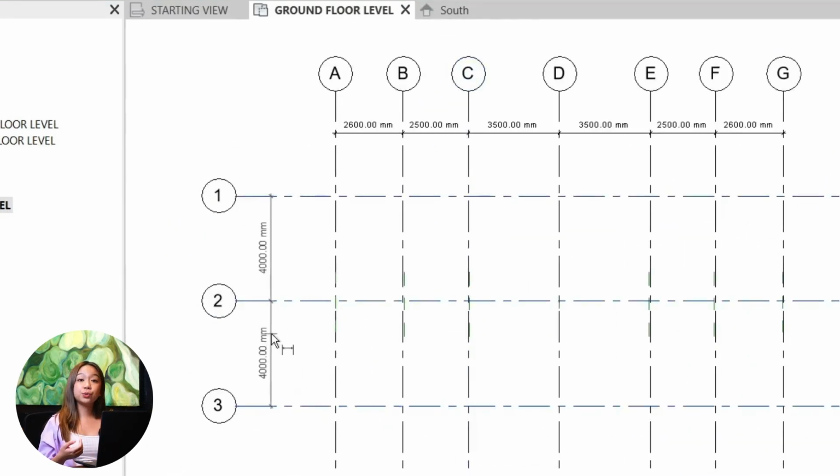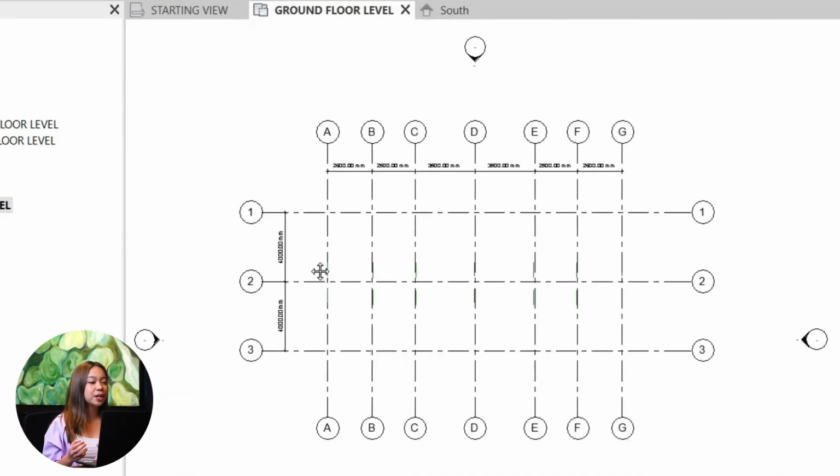Next up, we'll be jumping into modeling the basic structure of the house, so make sure to tune in for that.